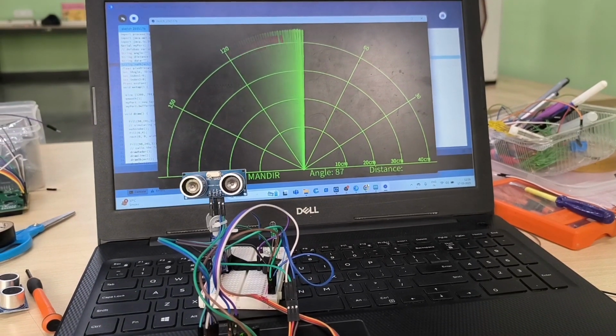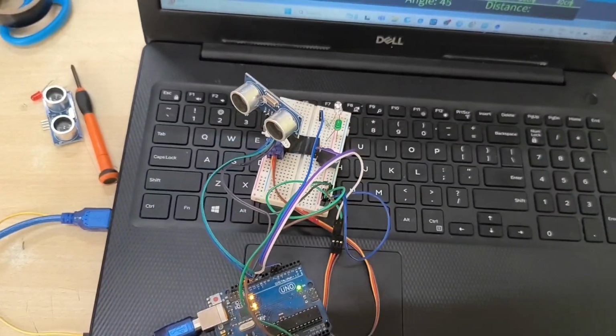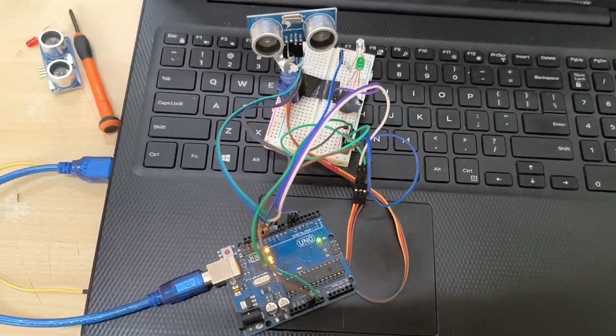Today we are diving into something exciting. Let's build it, code it, and it will make us smart.